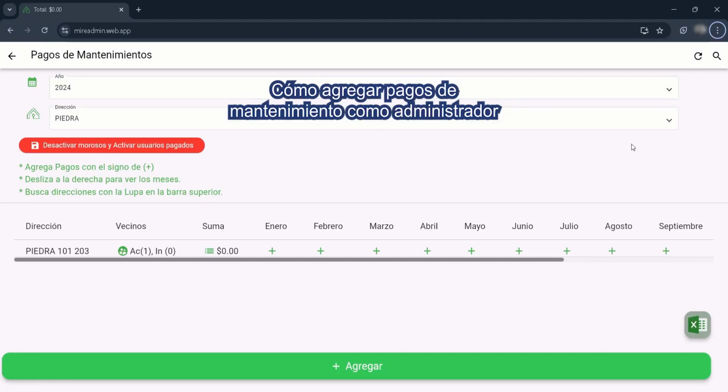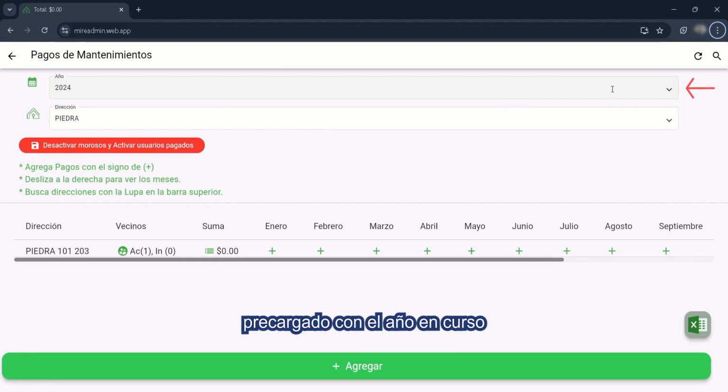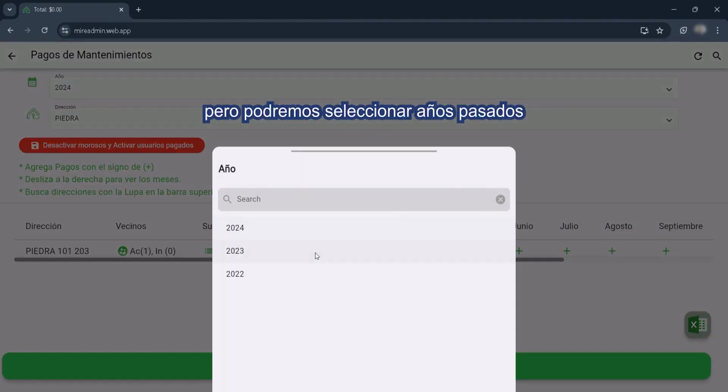How do you add maintenance payments as an administrator? Before we start, we notice that we have a filter by year, which will always be preloaded with the current year, but we can select previous years.